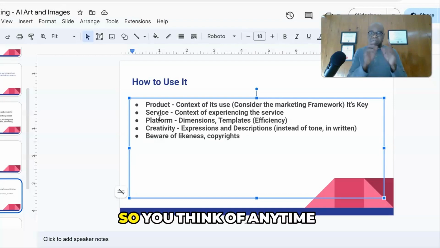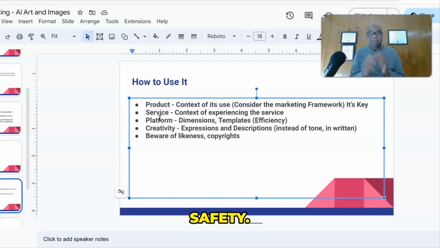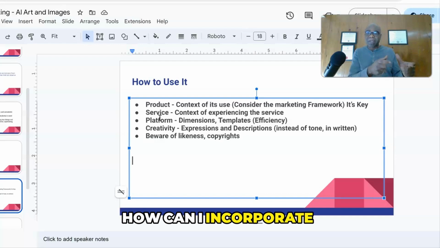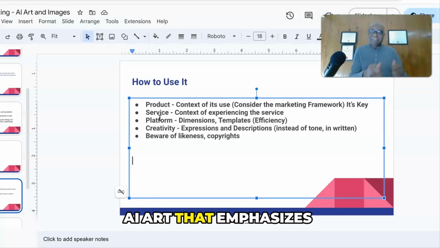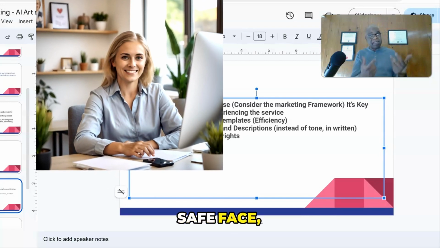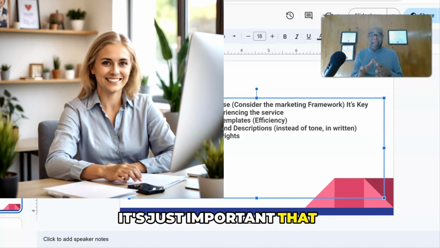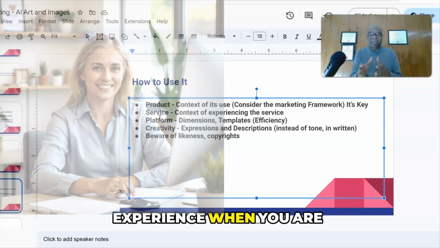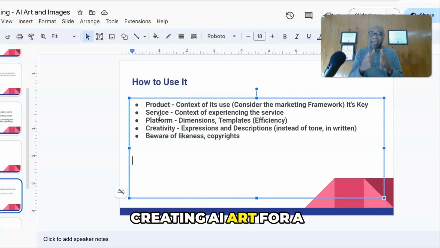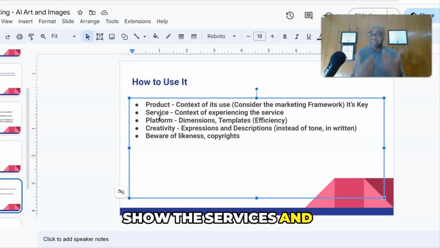So the context of experiencing the service is very important when it comes to creating AI art for a service. So you think of anytime somebody uses my insurance, what do they get? Safety? Awesome. How can I incorporate AI art that emphasizes safety and assurance? That means maybe you're going to put somebody there who's going to have a safe face, an assured look. You know what I mean? It's just important that you factor in the experience when you are creating AI art for a service. So again, the product and service are very different, because with the product, you have a physical product that you can show. The service is an experience.